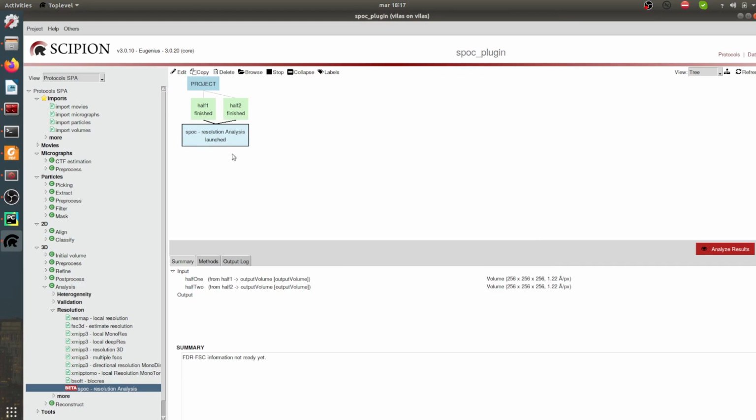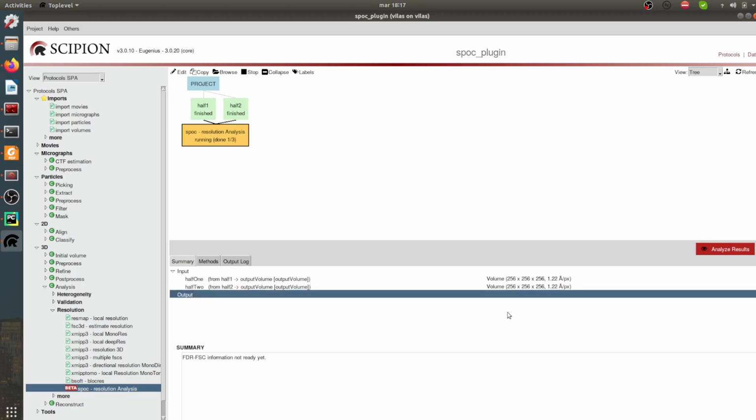Now we have this box. Yellow means that it is processing, and below we can see how the input of this box are the two half maps and the output is empty because it didn't finish.